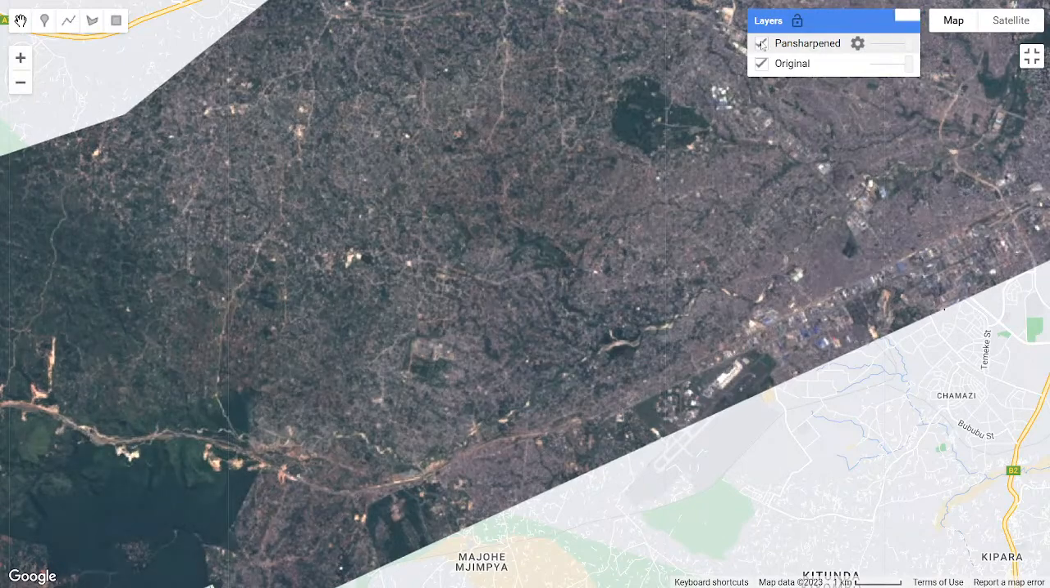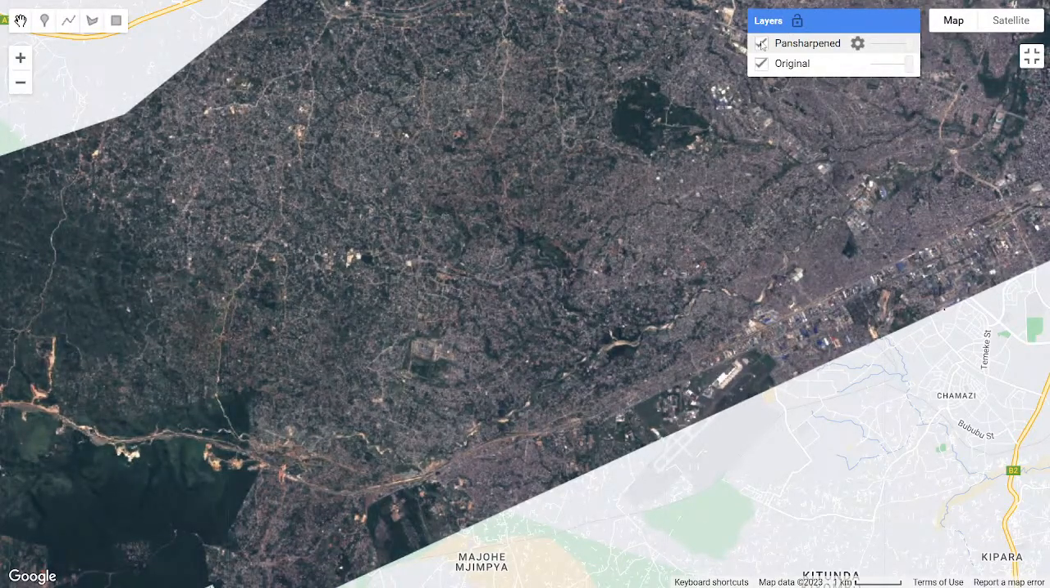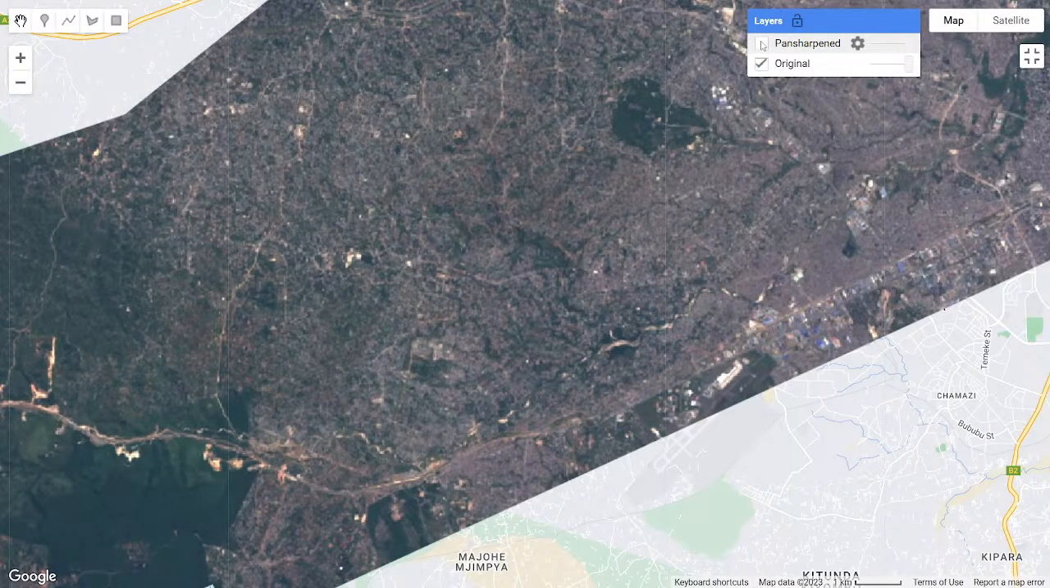Hello, sir. Yeah, please. How do we check it to know whether it's 15 and the original image is 30? How do we inspect it?